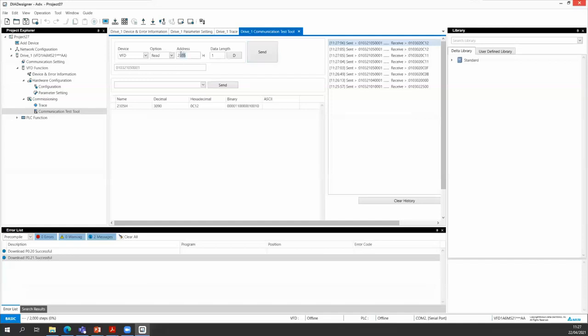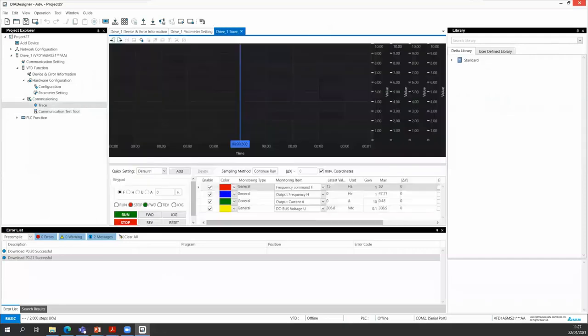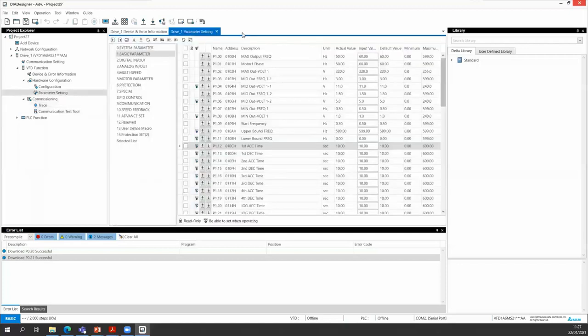You can also give the drive a frequency command, but I think you more or less understand the idea of this, so I'm not going to go into too much detail here. If you don't have any questions on this, then I will move on to programming the onboard PLC of the drive, which you can see over here, the PLC function.